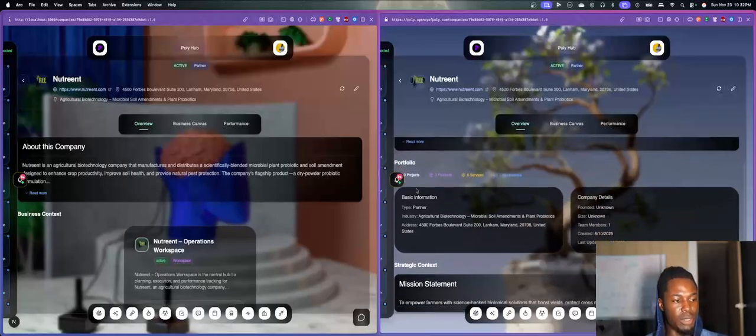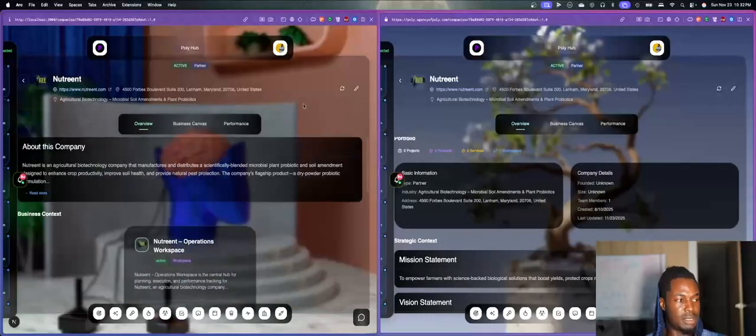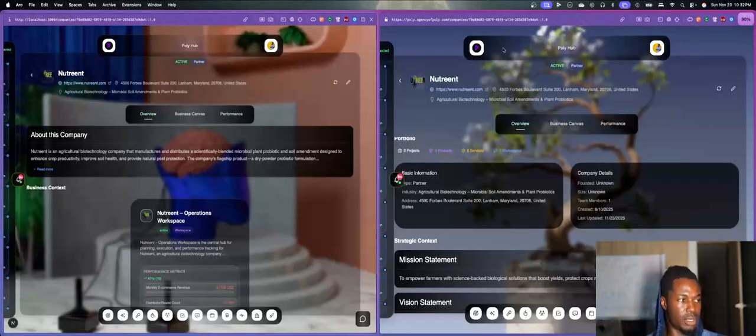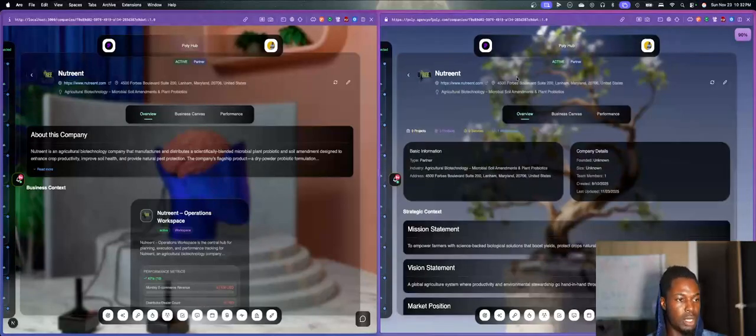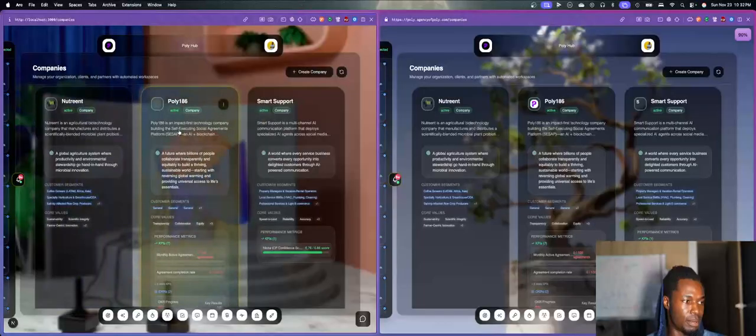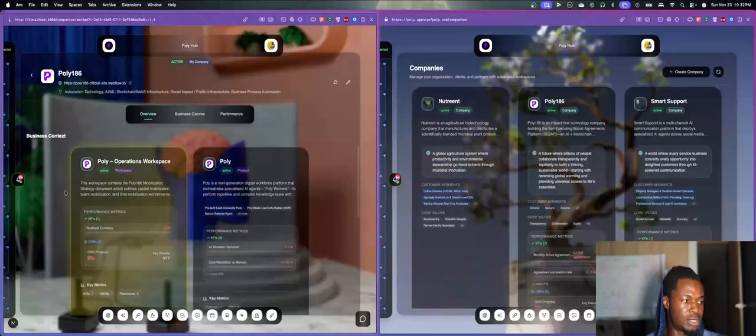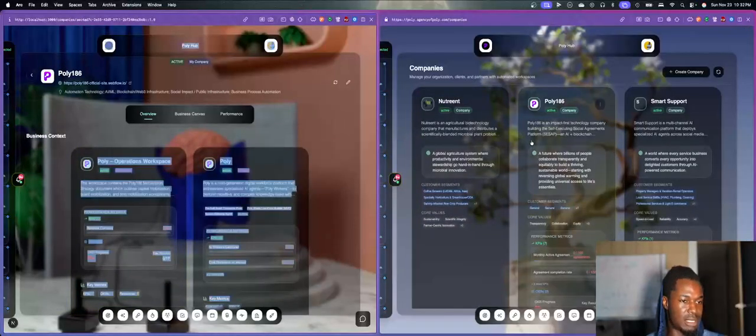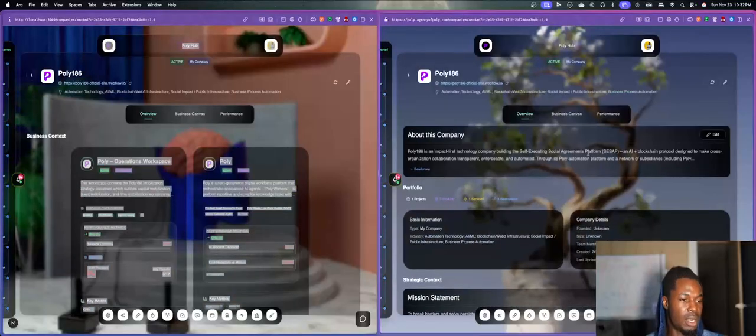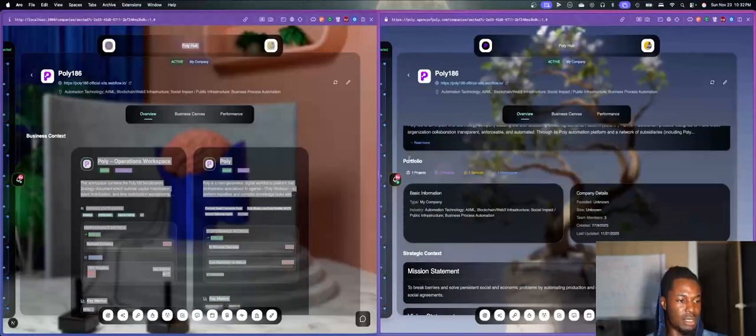The other thing is that we cleaned this up a lot. I'll go to my own here. If I go back to my companies and pick Polly, you'll see that we added this business context section. Initially it was random stuff here.